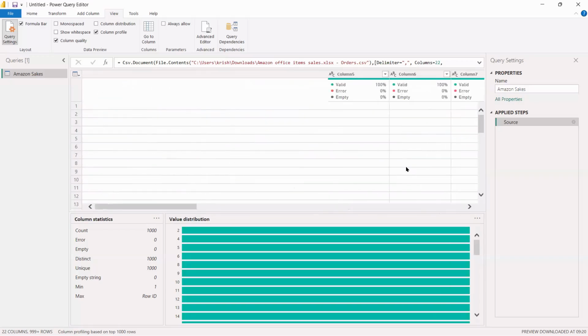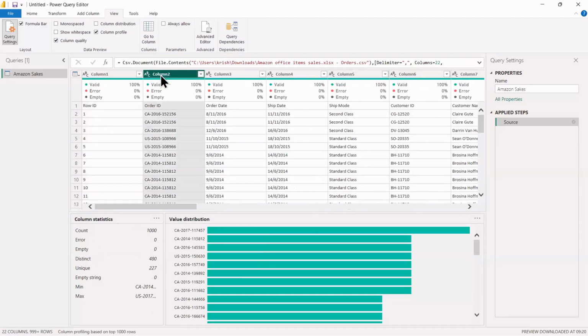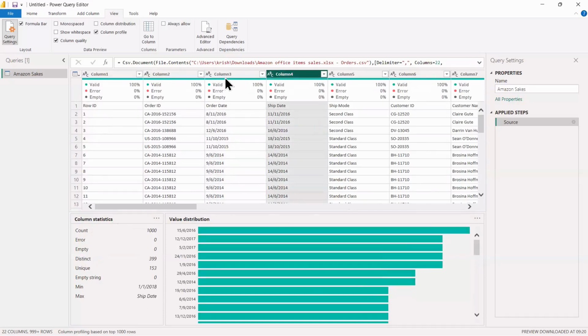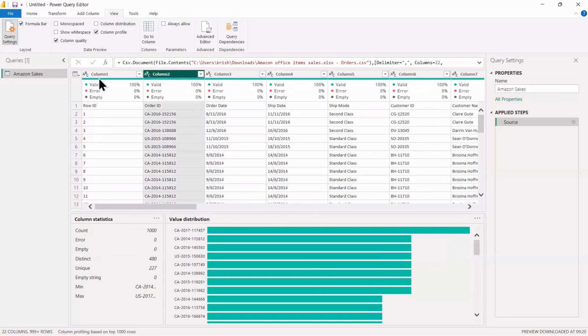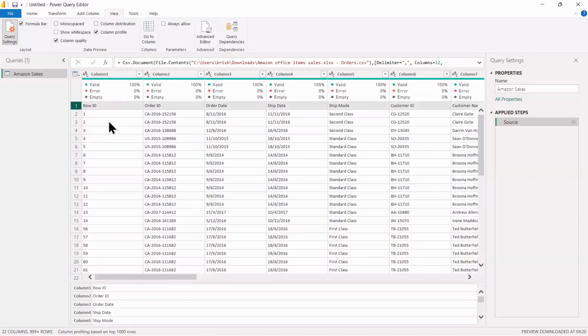So right now when you click on column profile, you will see some statistical analysis going on. Whichever column you click on, it will give you a statistical analysis of it. But this statistical analysis would work a lot better when you promote the headers. What do you mean by promoting the headers?